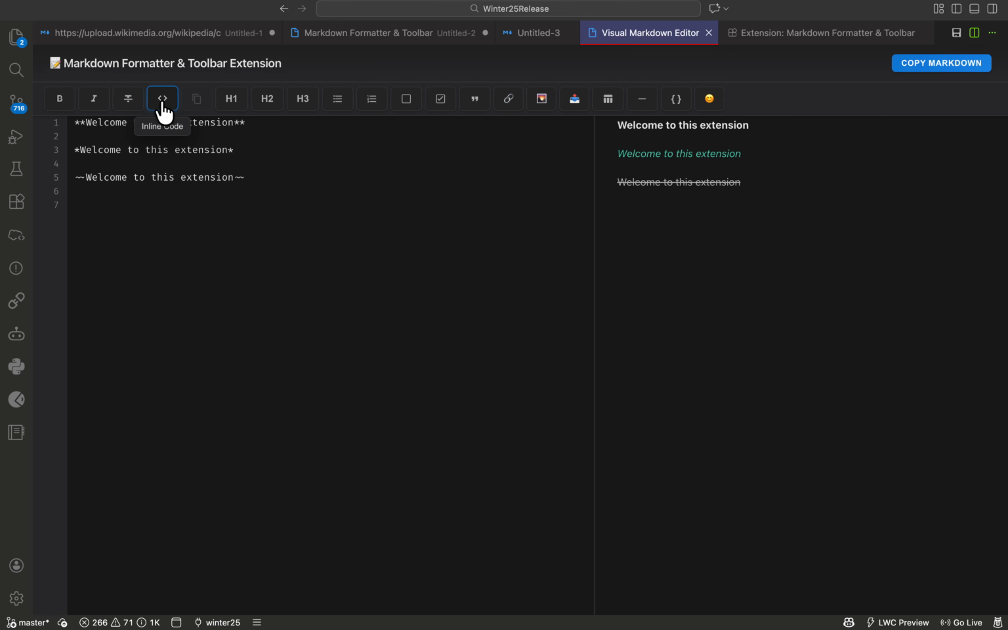Let's see the code snippet. Let me click on this one and paste your code. Immediately you can see inline code editing. It highlights some words based on the code, so you can use this instead of writing a single line of code here.